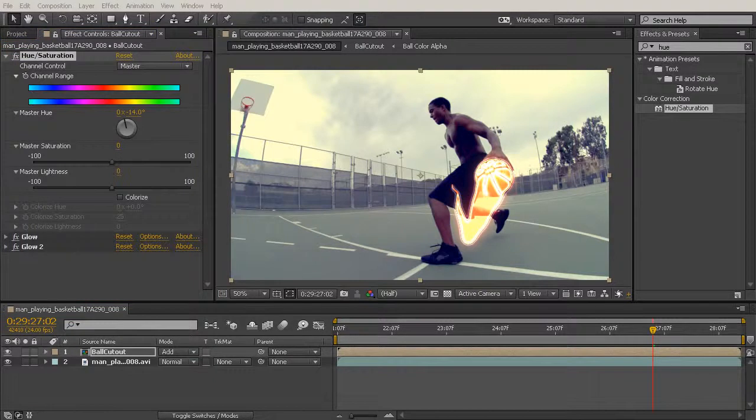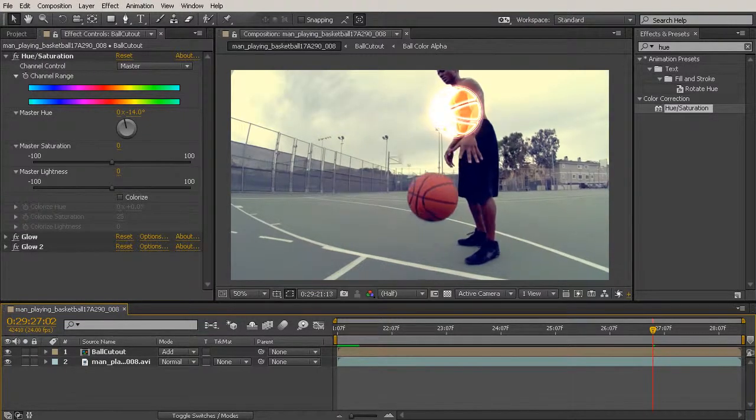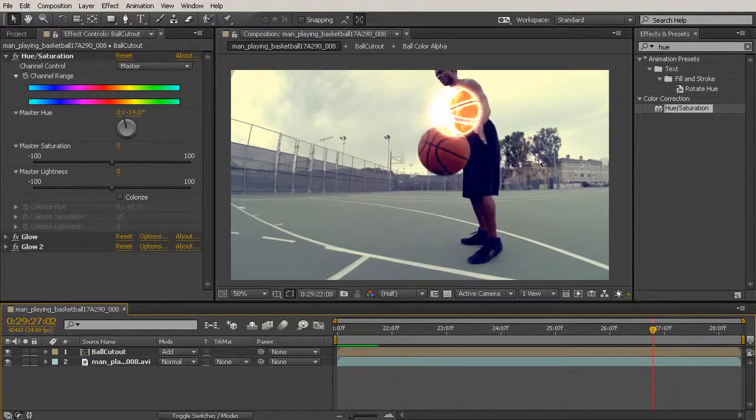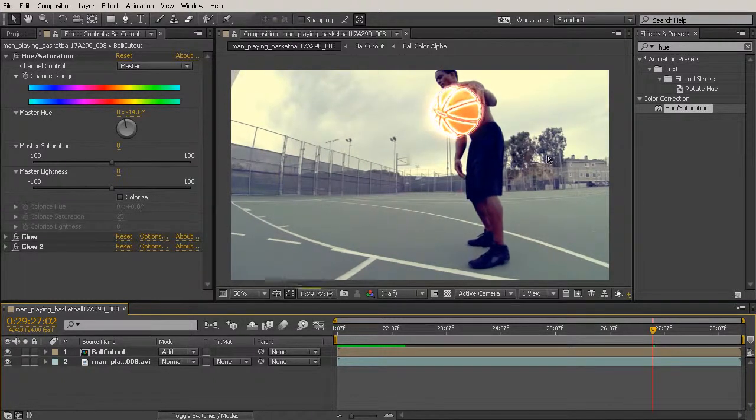So that looks pretty good, but you'll see that if I just play this back, I'm just going to hit the 0 key on my number pad to start playing this back. First of all, we need to fade this in because right now it's just sort of floating there, and that doesn't look quite right. So we'll want to fade that in over time.